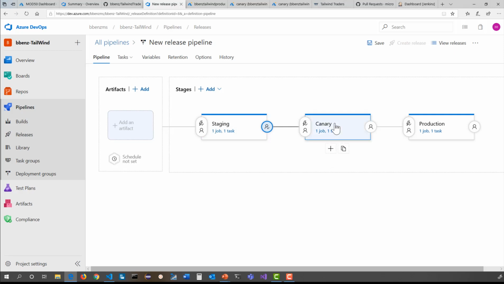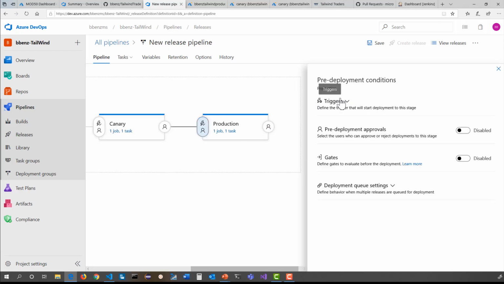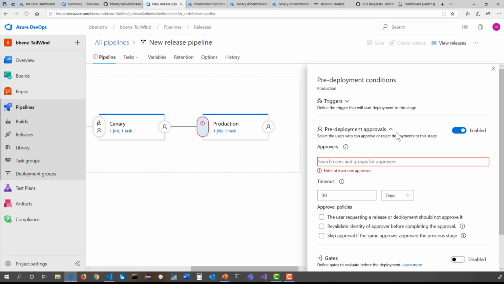All right, so that's going to flow through our Canary. So we're going to have the new $250 shipping cost in staging and Canary at this point. We don't want it to go into production, so let's prevent that. But we're going to do that with a pre-deployment approval. And there's a difference I'll explain in a minute.